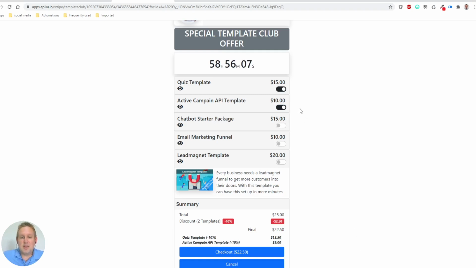As you can see here, if you buy 3 templates up to 4 templates, you will get a 15% discount, and you will see the total amount here. And if you buy all 5, so as a package bundle, it will cost $52.50, whereas normally it would have cost you $70. So you will get a 25% discount, and that equals to $17.50.